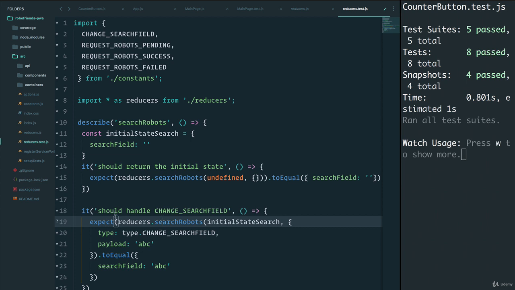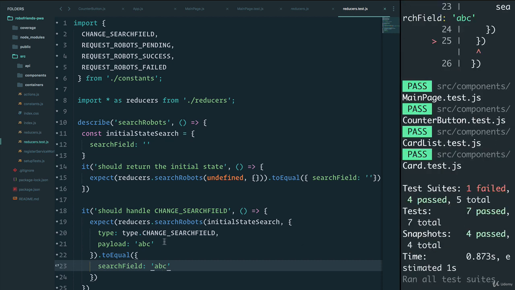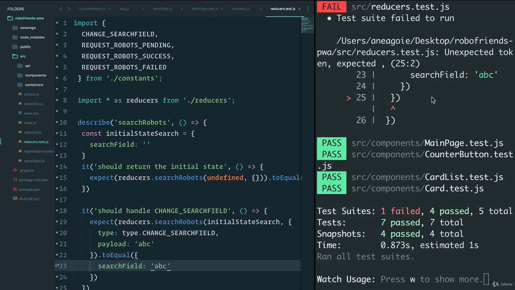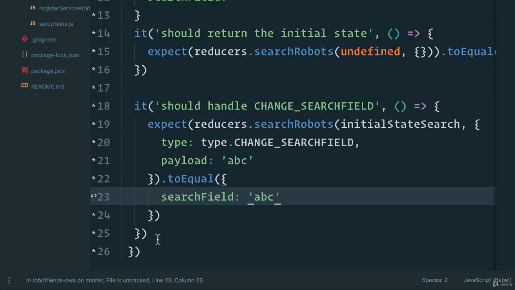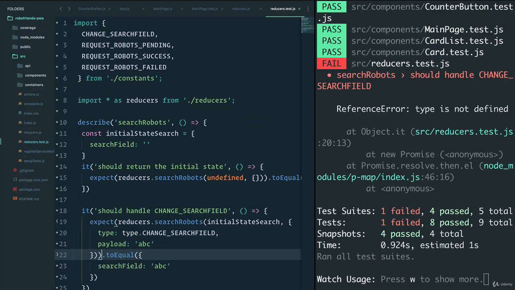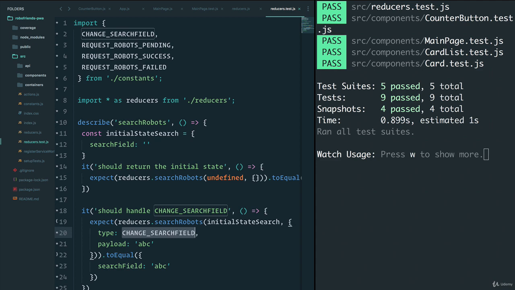Again, we have our initial state search, which is an empty string. It goes through this reducer with this action, and we now need the state, because remember, this reducer is just going to return the state. We want the state to be ABC. Let's save. And we have a bit of a fail here. Let's see what kind of an error we get. And it looks like just the unexpected token. Oh, and we need an extra bracket here. And we get an error saying that type is not defined because, well, we don't need the type here. That's just a typo on my part. All right, so that's passing.